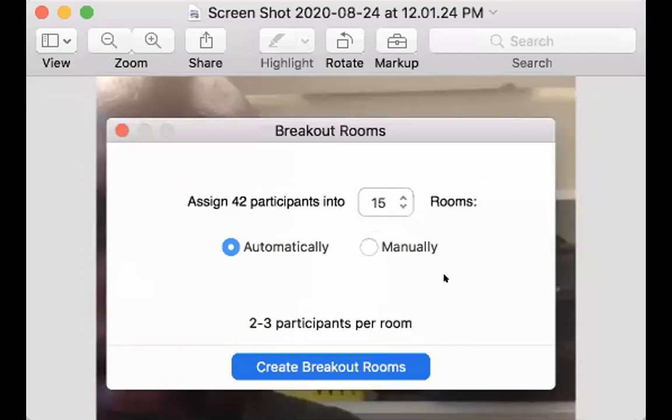Again, I told you, you can jump up. So I said if I only want 2 to 3 people, I go up to 15 rooms. I didn't do any math, but as I pressed the button up, it started with 7, and as I pressed the rooms up, it started telling me this amount of people would be in each room.